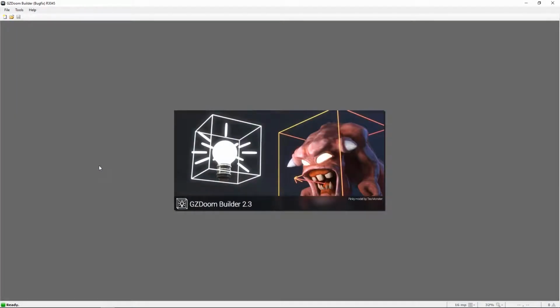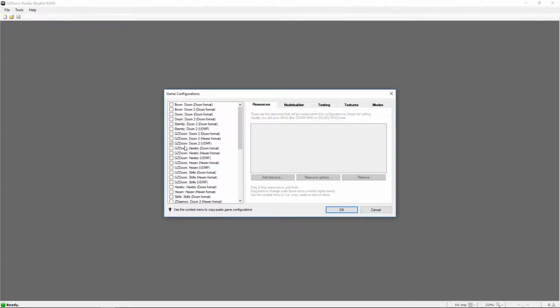Now open your version of GZDoom Builder and press F6 or go to Tools and Game Configuration. You should have, I am exclusively using this GZDoom Doom 2 UDMF. And whatever you have here, we are going to add one more thing, which will be very useful. We will need it in the following videos to come.